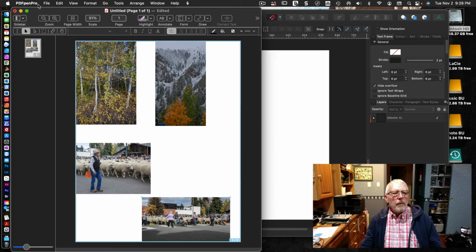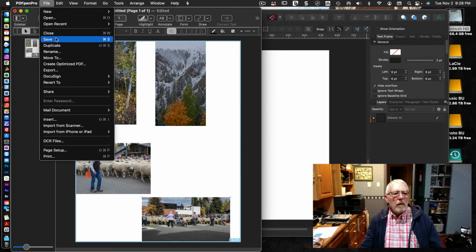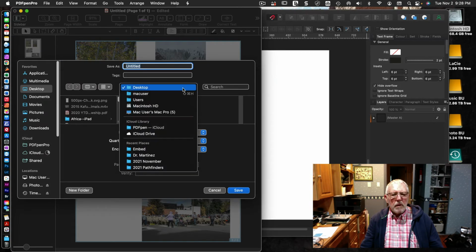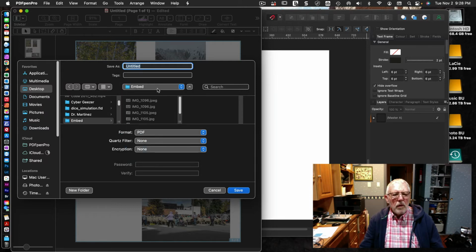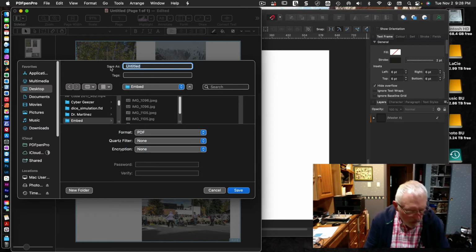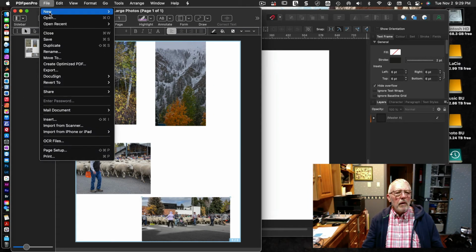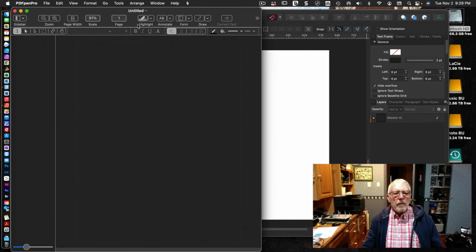And I'm going to save it, and I'm going to call that large photos. Again, same place in the embed folder. Okay, and do the same thing. I'm going to create a new file, a blank document, and I'm going to drag the small ones into there.